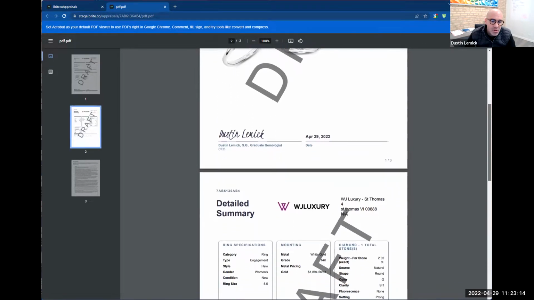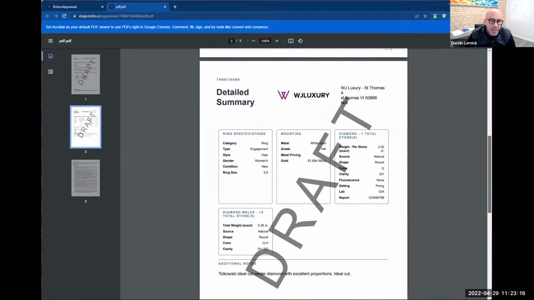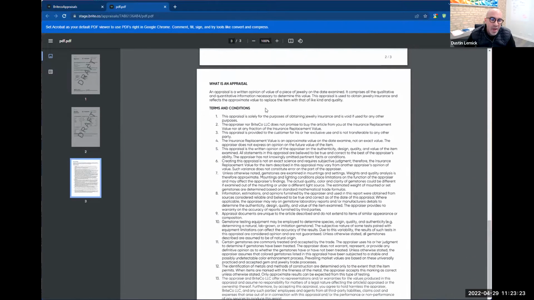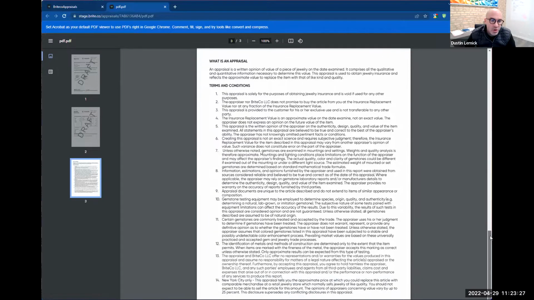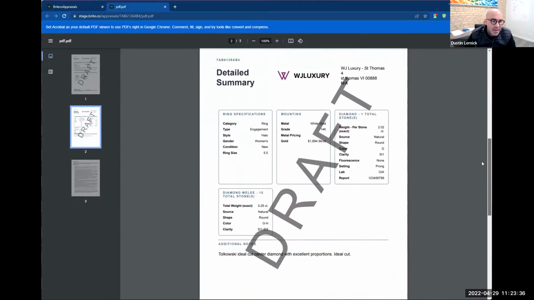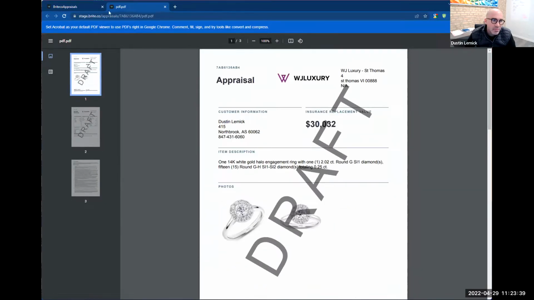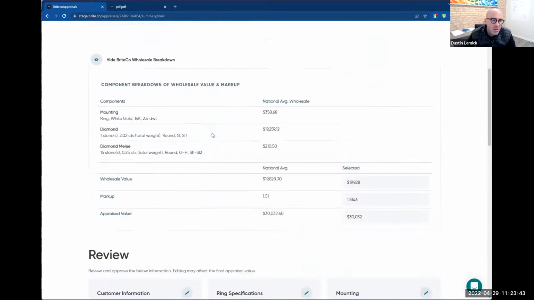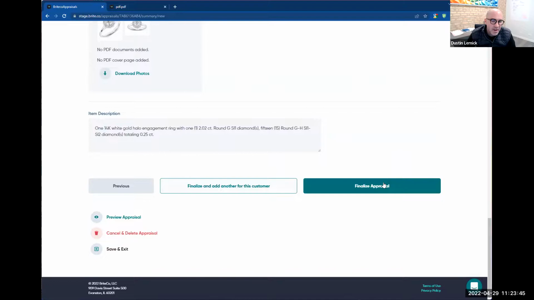You could see the detailed summary, the notes we made. So it pulls in all the information and formats it for you. And then we have a really nice disclaimer that our attorneys worked on for you, probably the best disclaimer in the industry. And that is what it looks like. So you can check that out. And then once you're done, all you need to do is go ahead and click finalize.